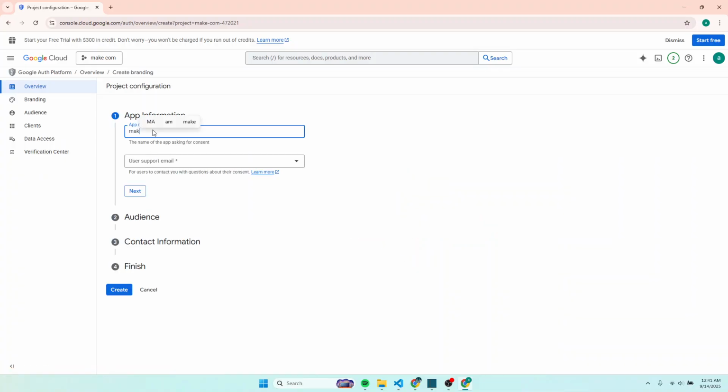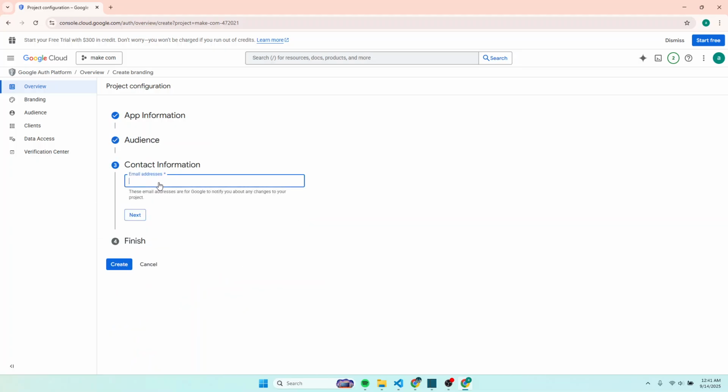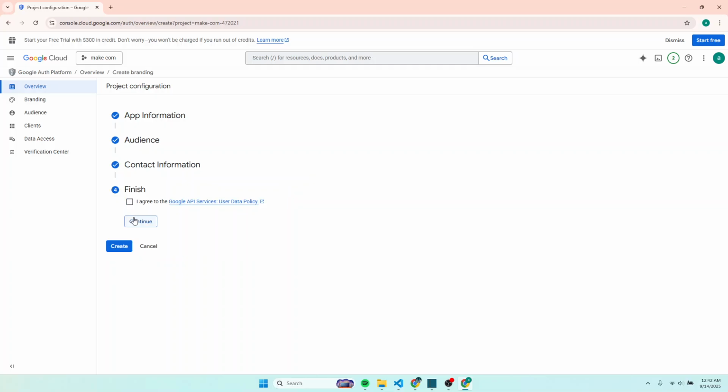Then app name, we just call it Make, or we can even call it make.com. Then the support email, I'll just use my email address, which is Aluku Hosting, which is managing this from. Then click on next. Then select external, then click on next. Contact information, I'll use the same email, which is Aluku Hosting at gmail.com. Then I'll click on next. Then I'll agree to terms, then click on continue, then create.